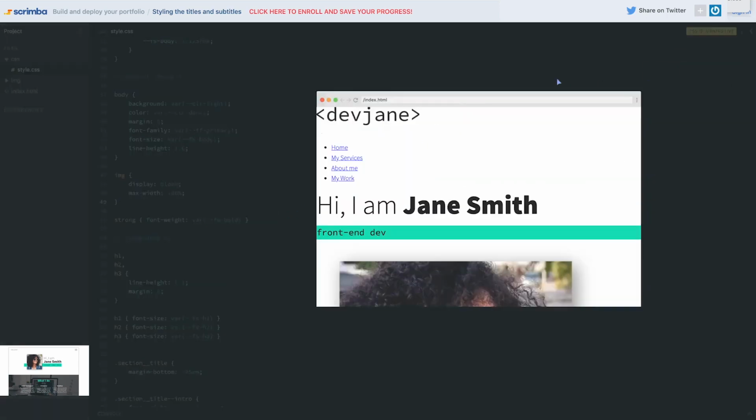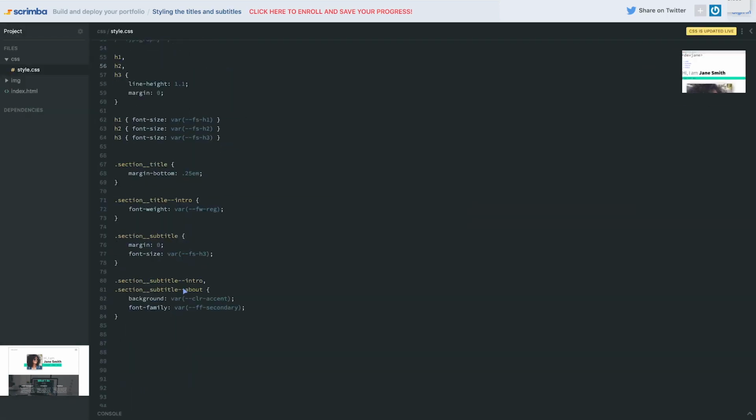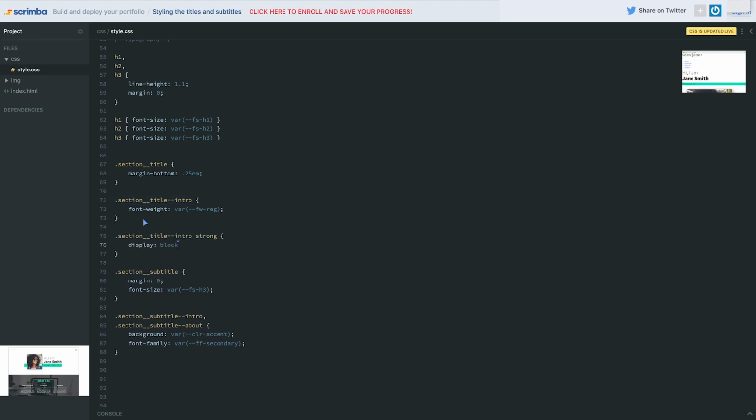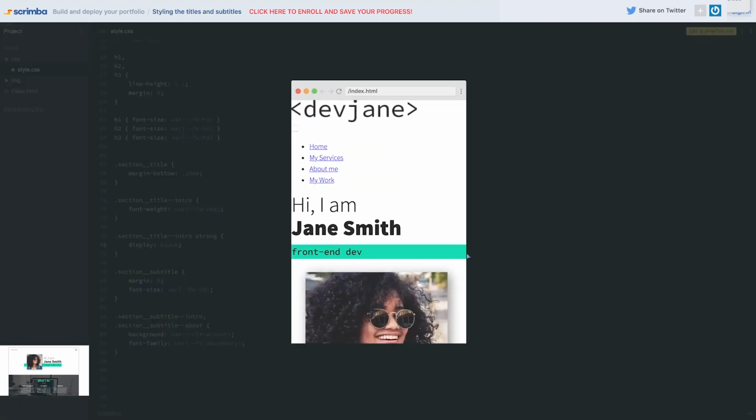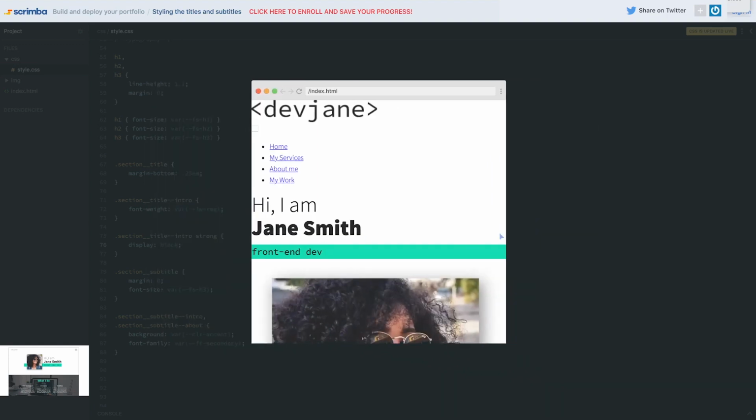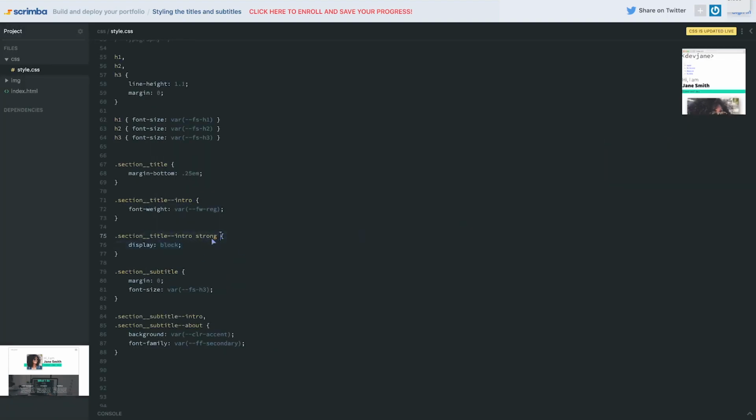Now, the question is, I'm going to cheat a little bit. This isn't something I normally do or very often do, but I'm going to take this and say that the strong tag that's nested in there is display block, just so the Jane Smith always ends up on its own line instead of sometimes being on a different line like that. So I'm not a big fan of using compound selectors, but every now and then, once you know the rules, you're allowed to break them sometimes. So this is one of those times where I think it is perfectly fine to go in there and break it.